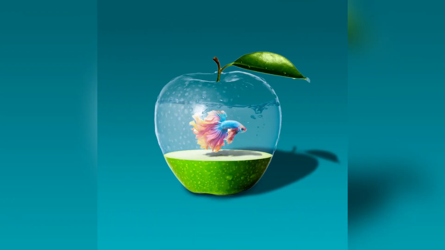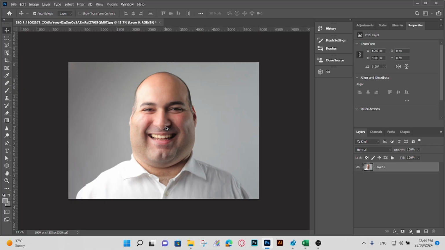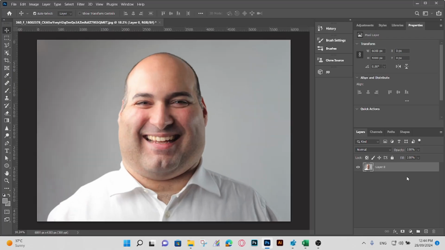Graphic designing. Today's tutorial is all about making a fat person become slim using only Photoshop. The first thing we need to do is to duplicate the main image by pressing Ctrl or Command+J. Make 2 copies of the main image layer.